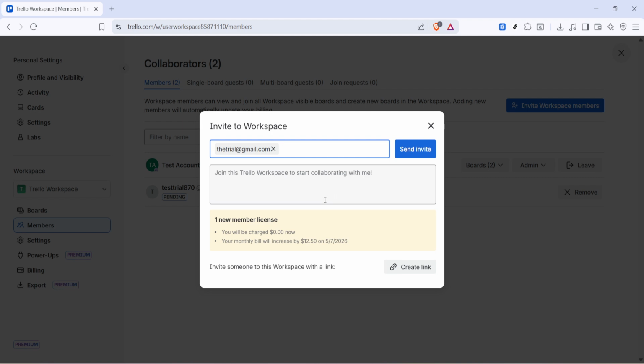That's it. You've added people to your Trello workspace. After they join, add them to specific boards, adjust roles if needed, and keep your workspace tidy by reviewing membership periodically.